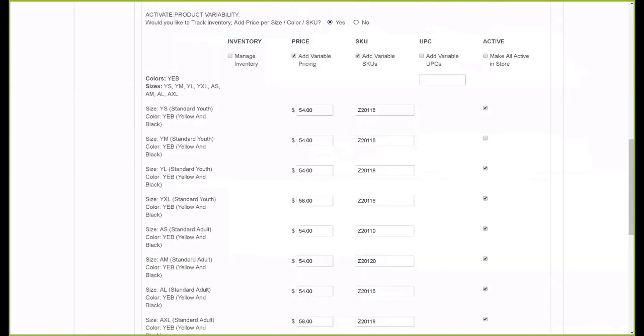And the newest feature is how to manage inventory. If you've got limited inventory, say you only have 5 shirts left of the youth small in the yellow and the black, you can enter 5. And customers won't be able to order more than the limited amount you have in inventory.